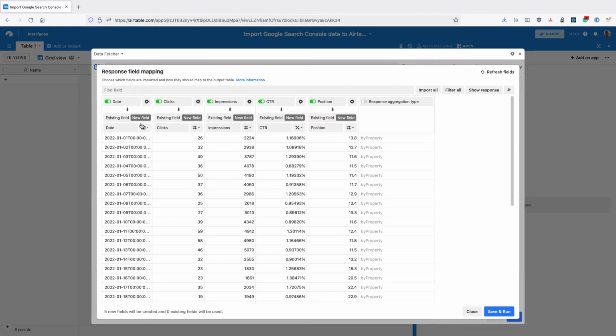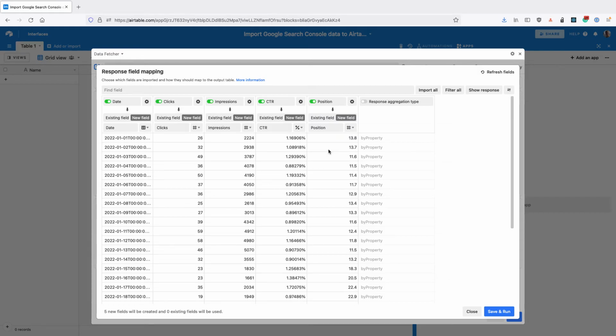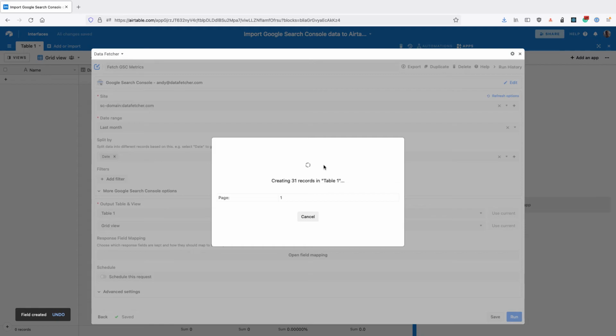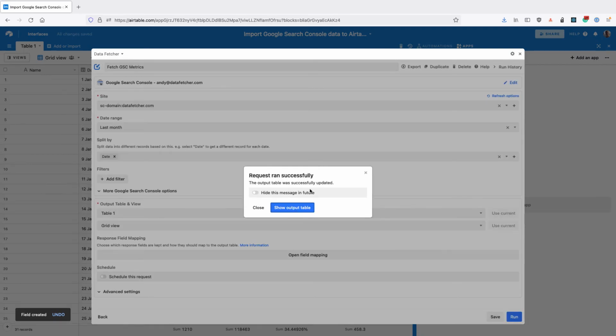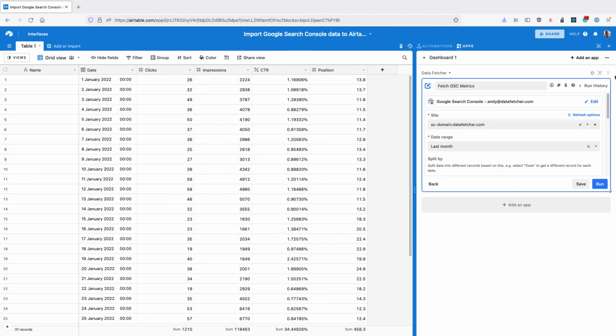So I'm going to keep all the defaults of a new field for all of them, and then use a date field and some number fields, as well as a percentage field for the click-through rate. So we can scroll down and see that we've got all the data for last month. And then once you're happy with that, click Save and Run. And it's going to run the request again and import the data from Google Search Console to Airtable. You can toggle this to not show this message in future, or you can leave it off and then click Show Output Table to show the data pulled into Airtable.